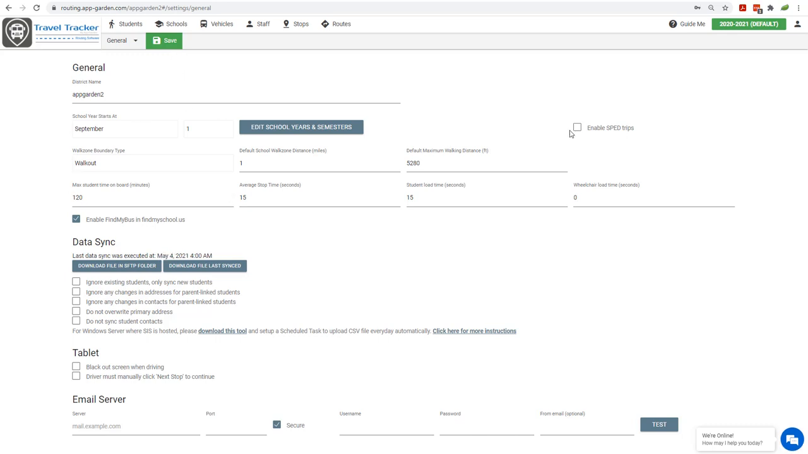Now, one thing that you'll want to decide before you enable Find My Bus in FindMySchool.us and make it available to parents is whether or not you want to enable sped trips on Find My Bus. The default in Find My Bus is to only search regular trips, but if you have this checkbox up here that says Enable Sped Trips checked, your parents can select to search sped trips for their students rather than regular trips. But again, the default is to only search regular trips so that you don't have that confusion and you can choose to enable those sped trips if you want to. And we do have a video on how to mark your trips as sped trips.